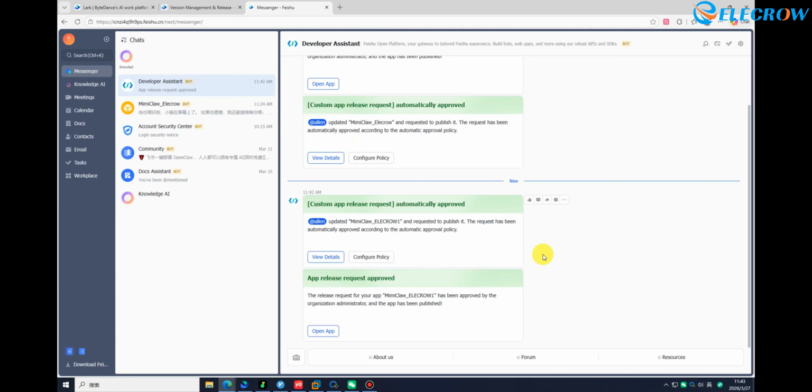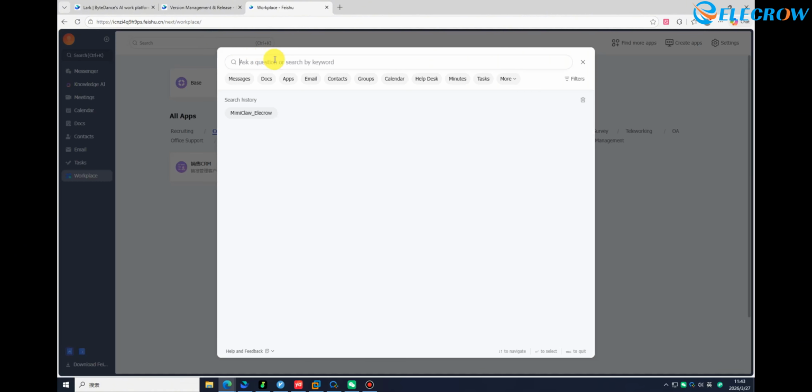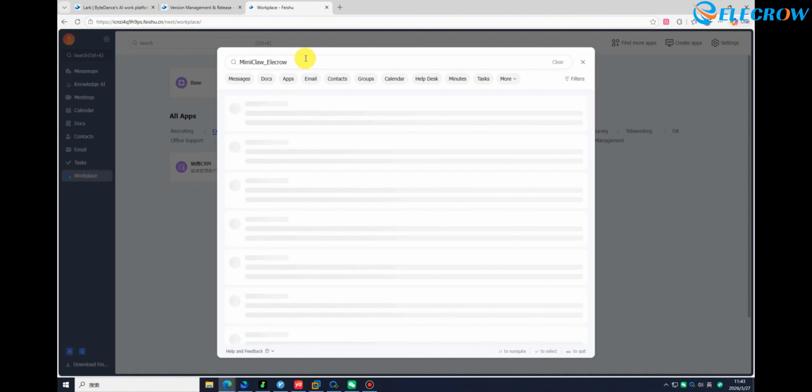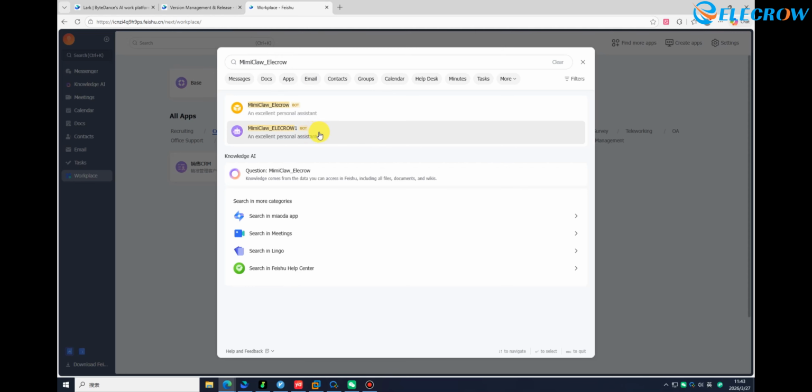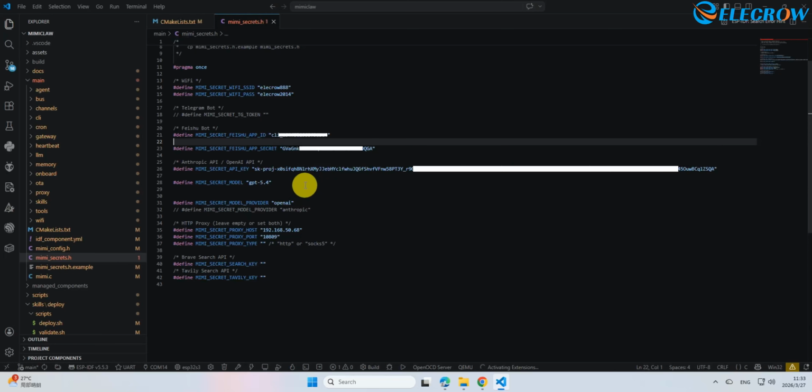Now we have reached the chat interface. Let's add the robot MimiClaw that we just created. Click on Workplace in the left sidebar and enter the name of the robot you created in the search box. Then you can start chatting with it. After the code is burned onto the Crowpanel Advance 5-inch HMI, you will be able to have a conversation with it in this interface and let it do some interesting things.